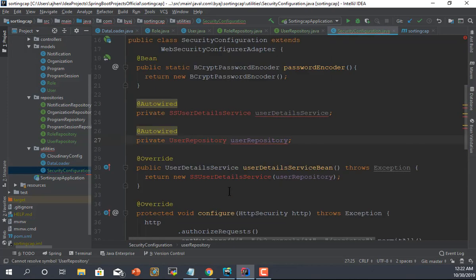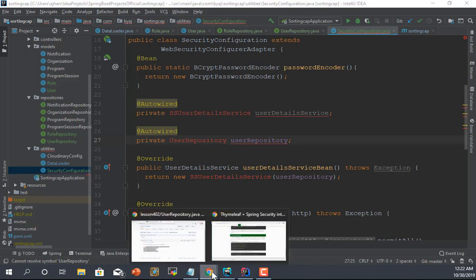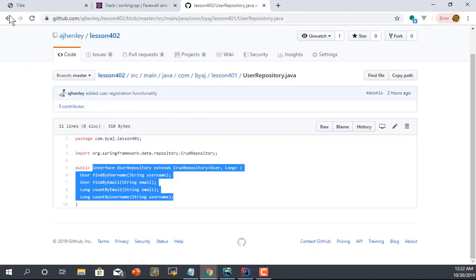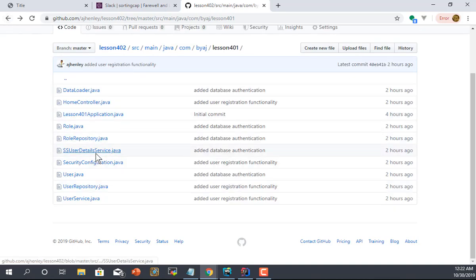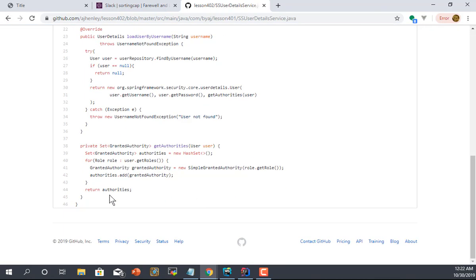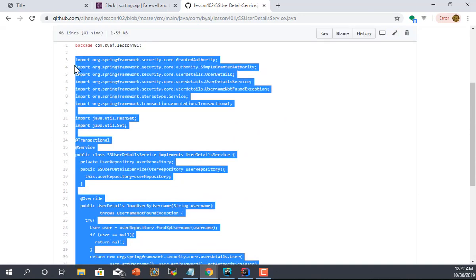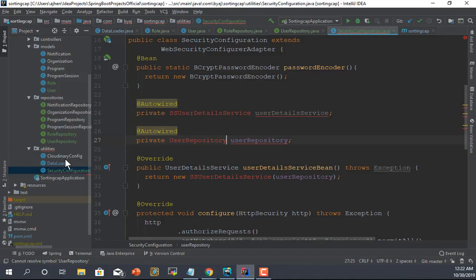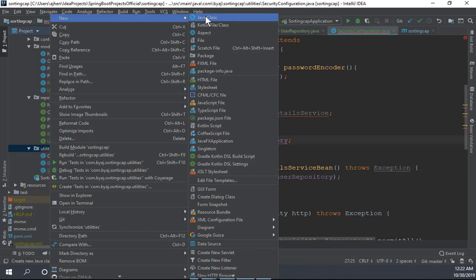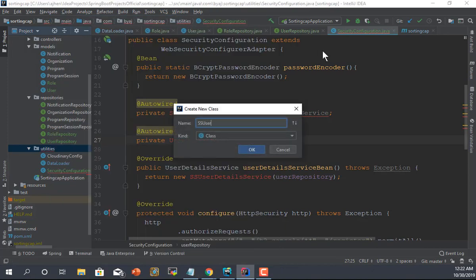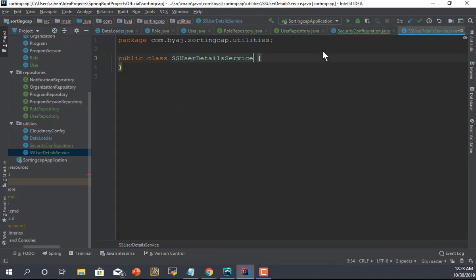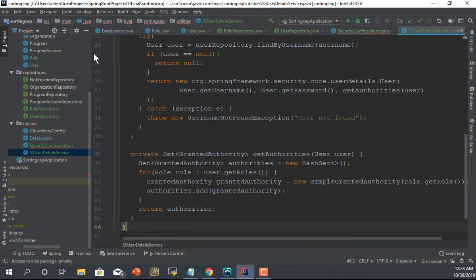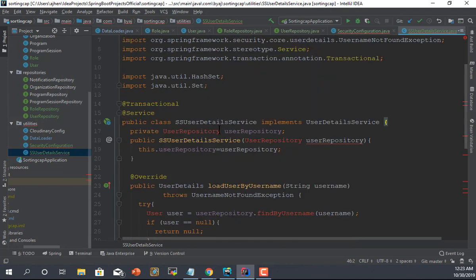The SS user detail service is giving us errors because we got to go create the SS user detail service. This is the part that actually handles validating the user against the database and grabbing the permissions that it has, the authorities that it has, the roles that it owns, basically. So I need an SS user details service.